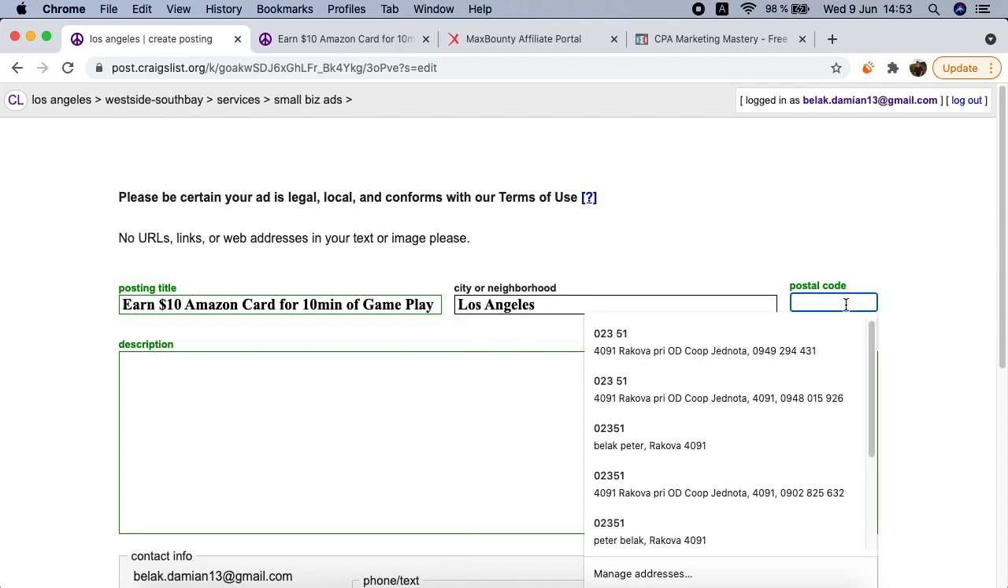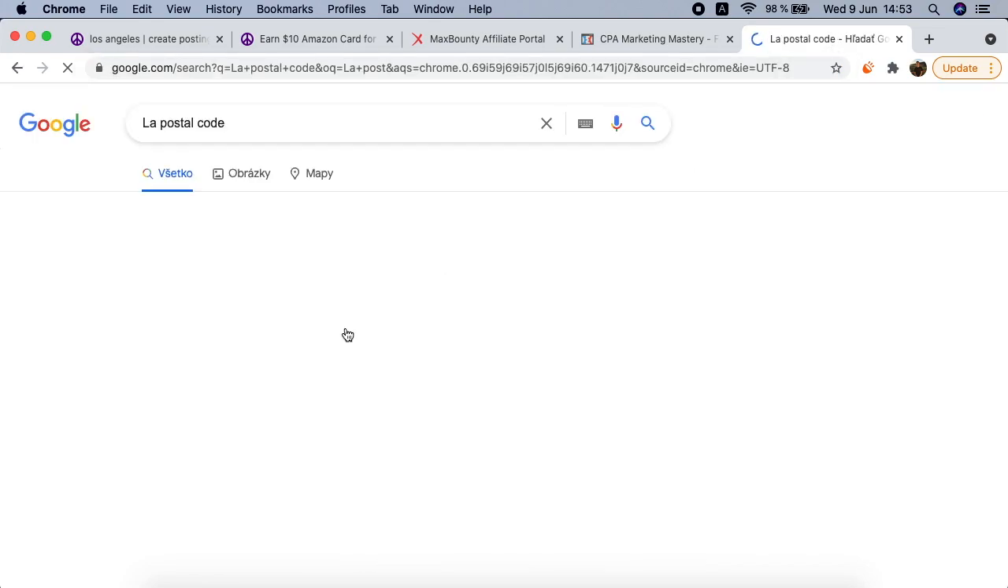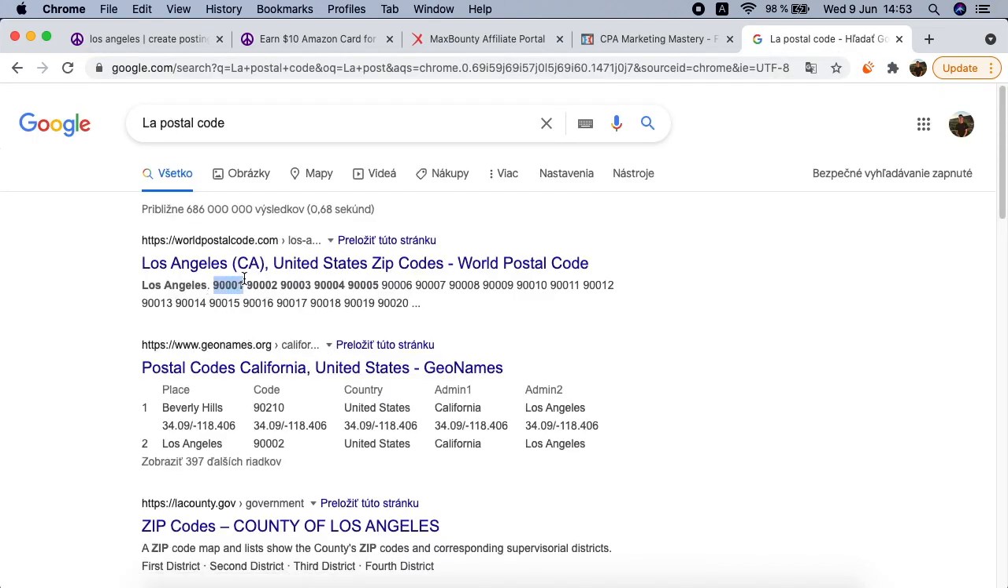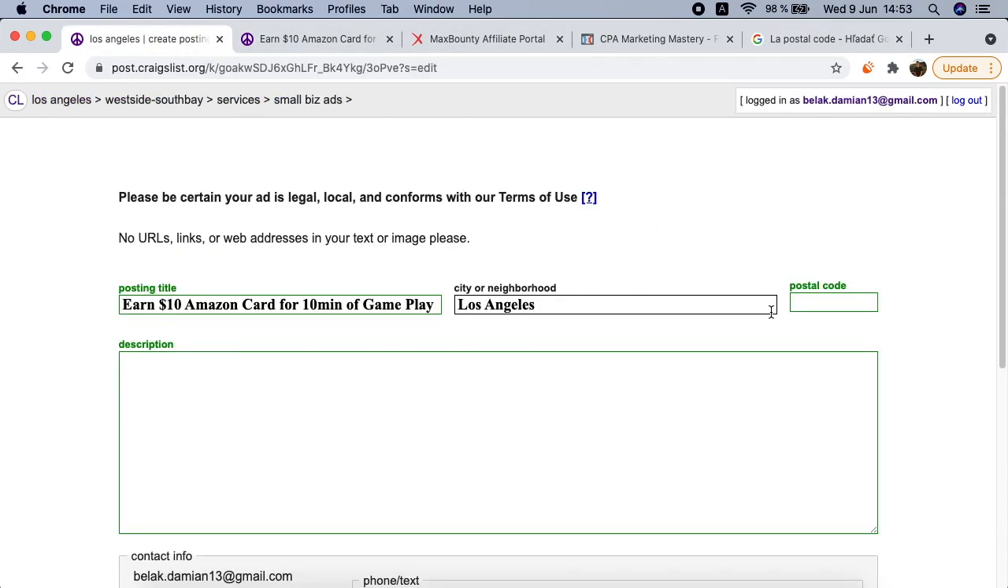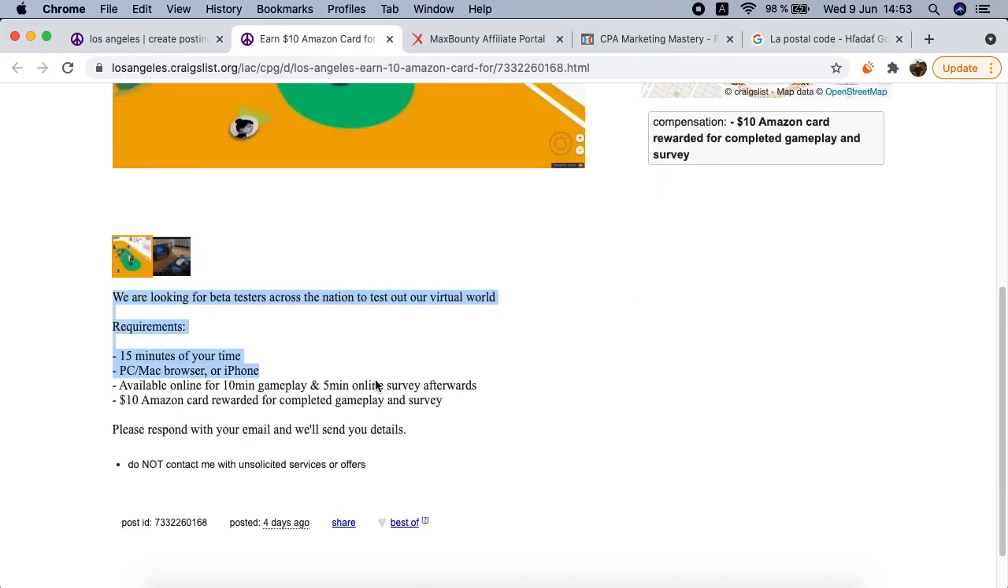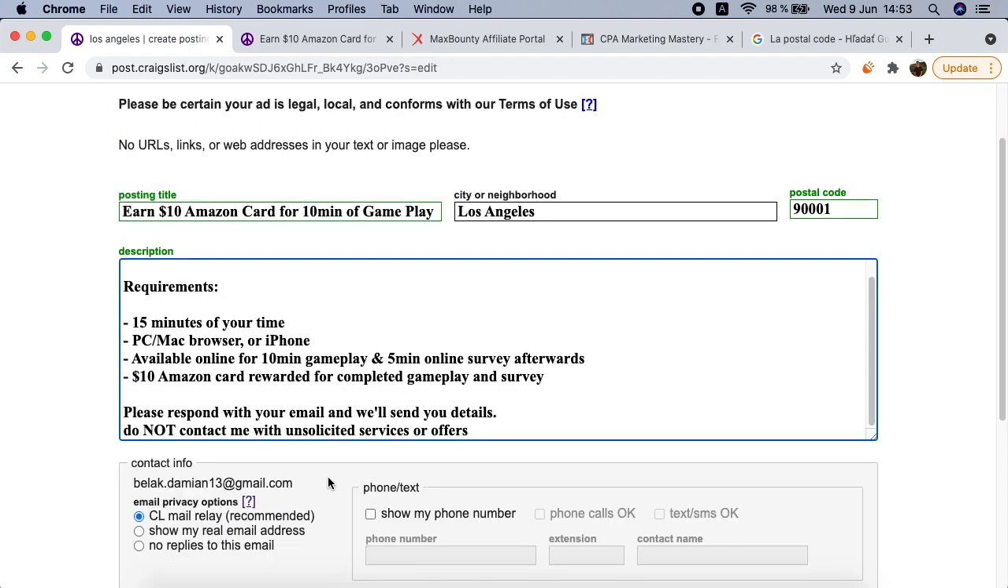Postal code is, we can search it up real quick like this, LA postcode. All right, now we're gonna paste it in there. Description, we can simply copy it, right? Or you can edit it a small bit if you want, but I'm gonna leave it like this.